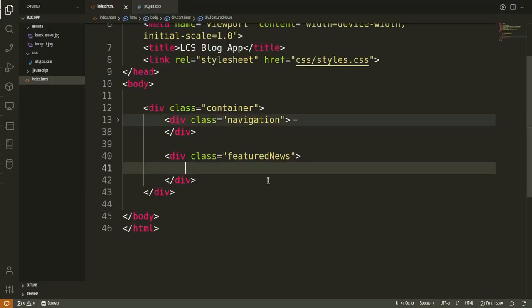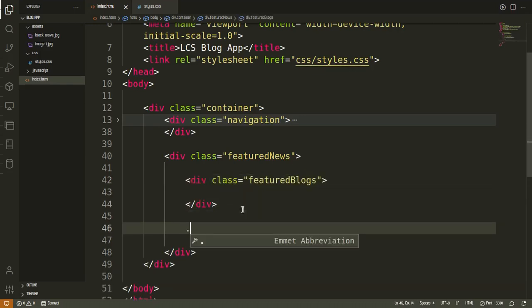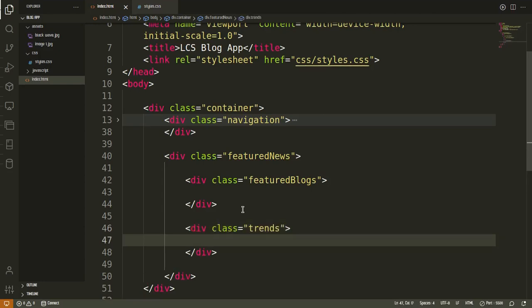In our HTML, within the featured news, we're going to create two elements. We are going to call one featured blocks, and we're going to call the other one trends. So now we have two elements within our featured news. Now let's start with that one.